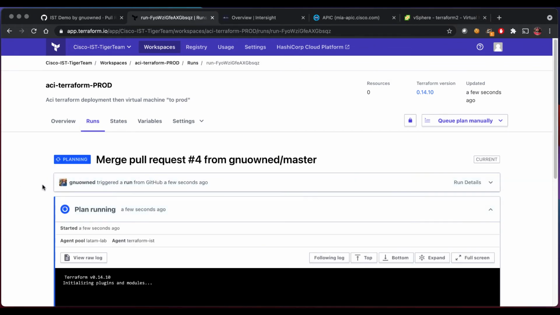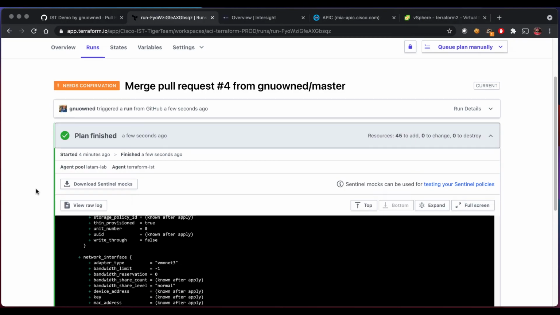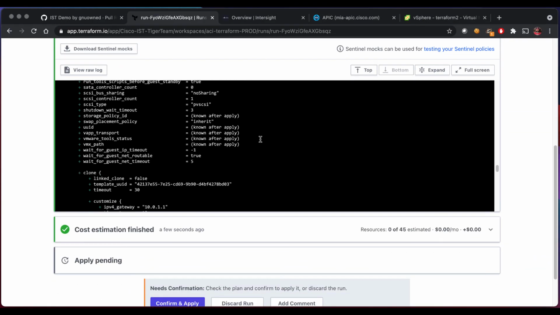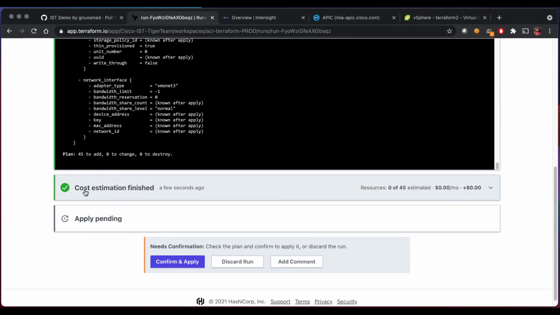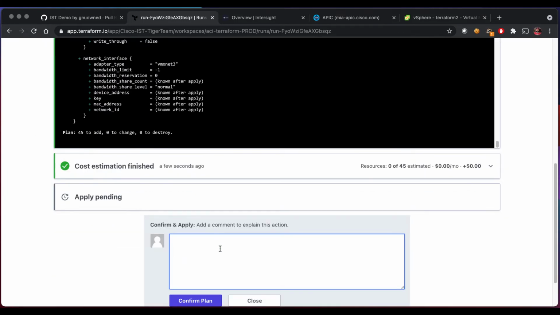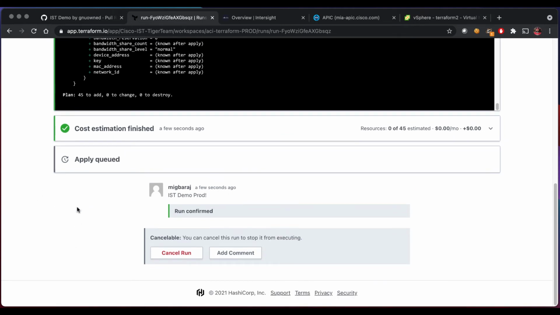We see that, the same way that we did in the past, this was triggered by GitHub a few seconds ago, and as soon as the plan is finished and we can see the entire environment that is going to be created for me in production, I can go and confirm that plan. So Terraform will create that for me, right? The same way, it will go to apply pending, apply queue, and then it will do the actual apply.